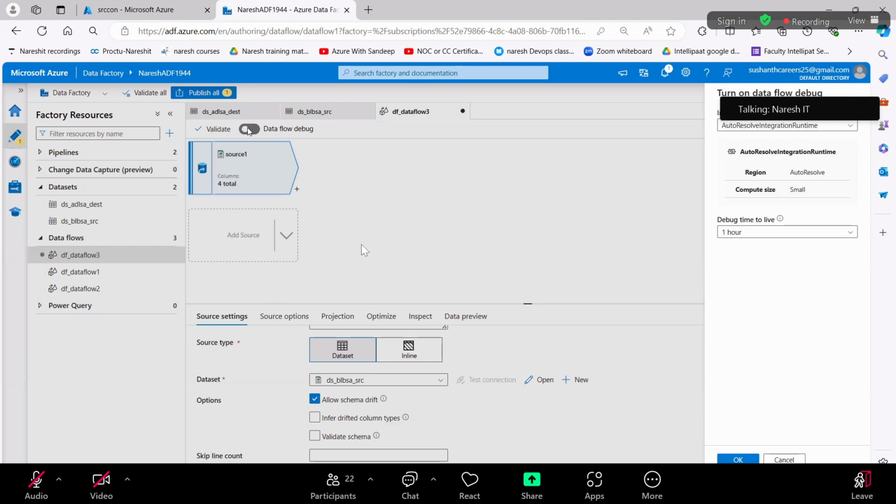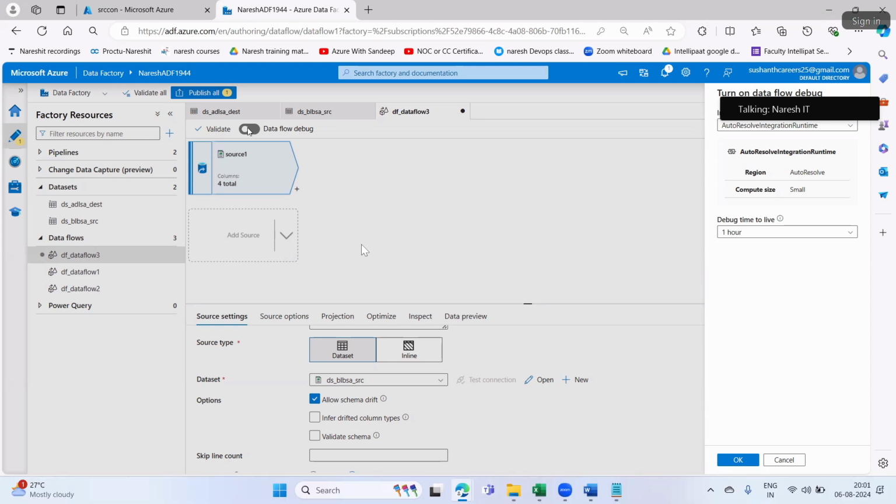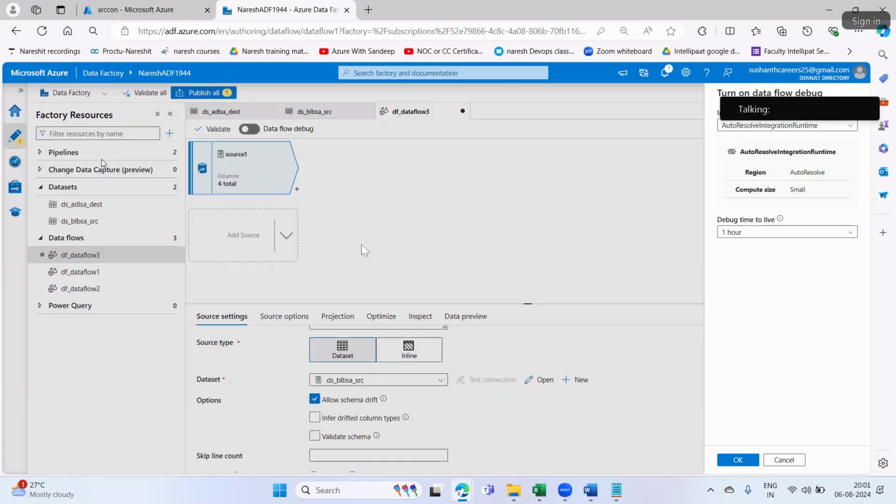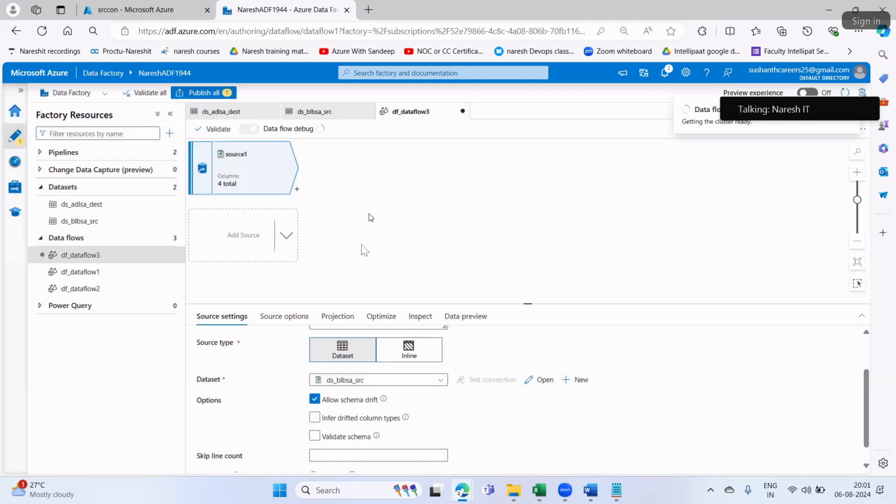So with that, the internal resources that are utilized to run our data flow and pipelines will be stopped and will not get consumed, and we will not get a high bill for our subscription. Okay, 1 hour is fine. I'm not setting less than 1 hour. So let the data flow debug get enabled here. We'll just hold on for some time.